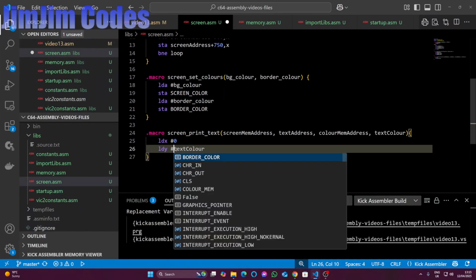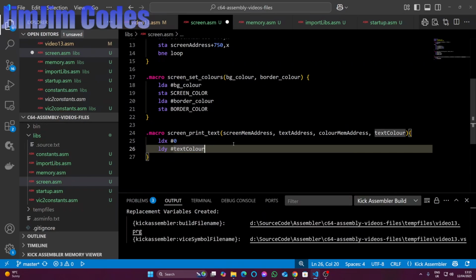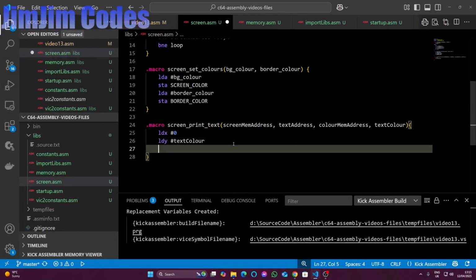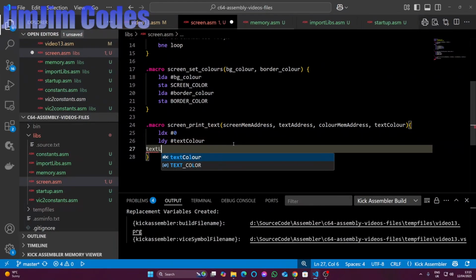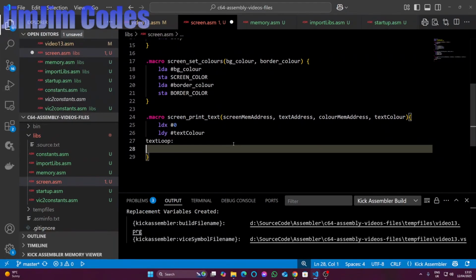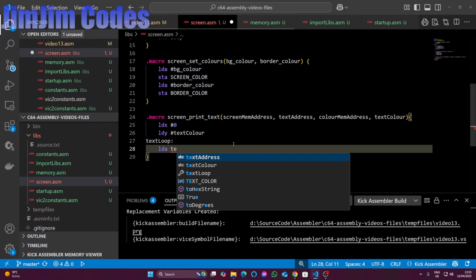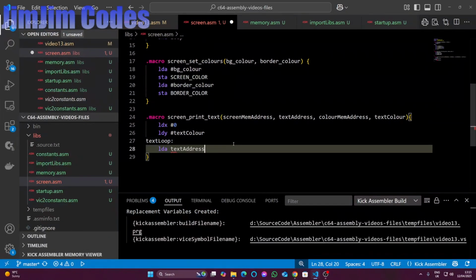Okay, so put a hash because we're loading it directly in there. We're not loading it from an address in memory. Right, let's put ourselves a little loop here. Okay, so load the accumulator with the text address.